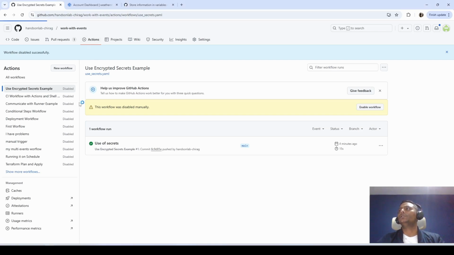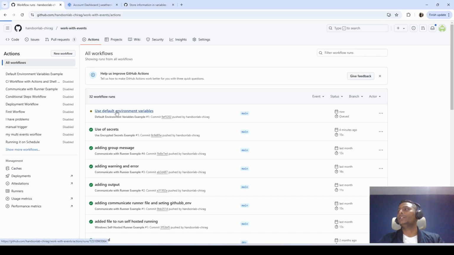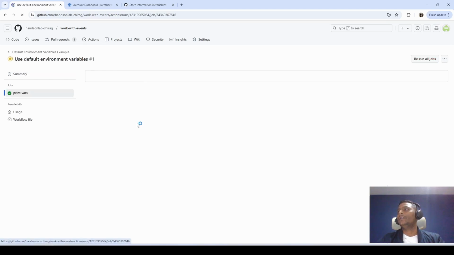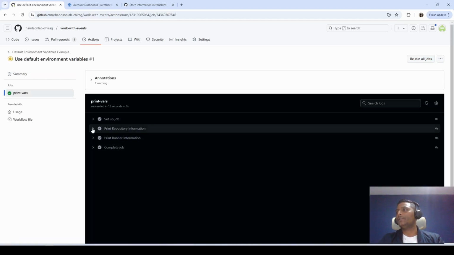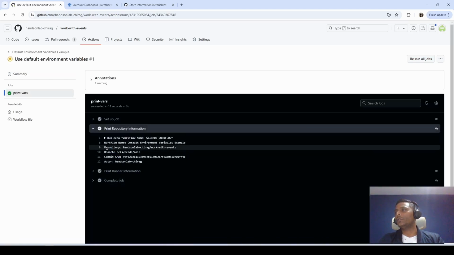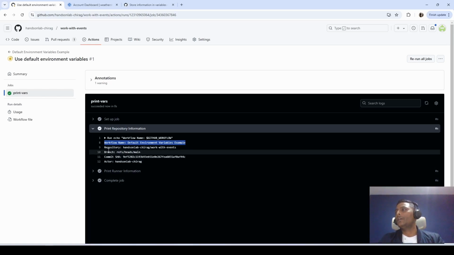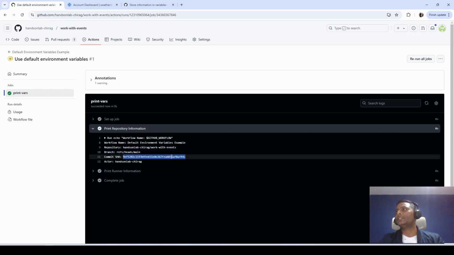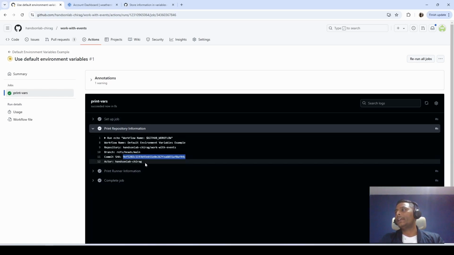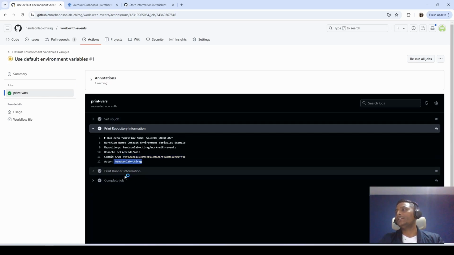Let's have a look at what has happened on GitHub Actions. If you go back in here again, it's running the file. It says printed already, and let's see what it did in the print repository information. So the workflow name default is default environment variable example. Yeah, so that's the name of the workflow. Repository name, that's the repository we are working on. Branch, that's the branch. Commit SHA, that's the commit SHA when we committed our change. And actor is the user itself, which is hands-on lab Chirag.